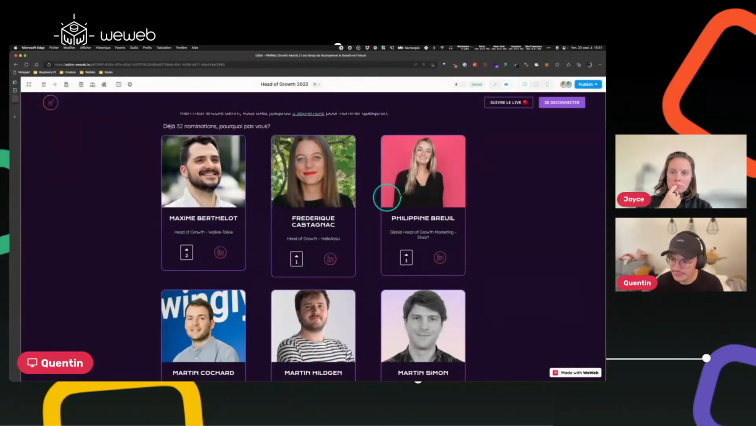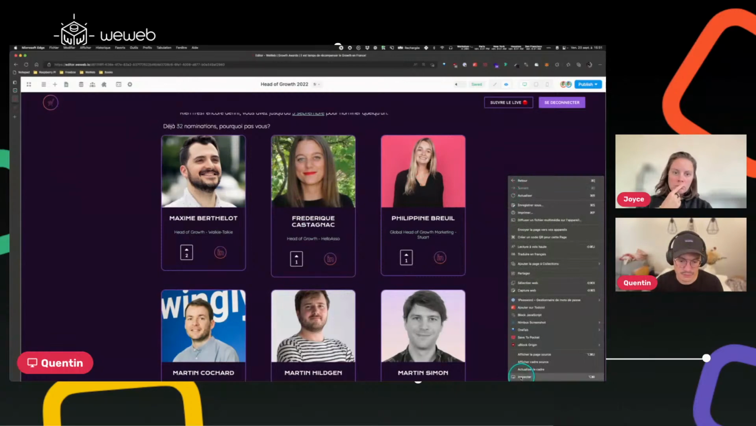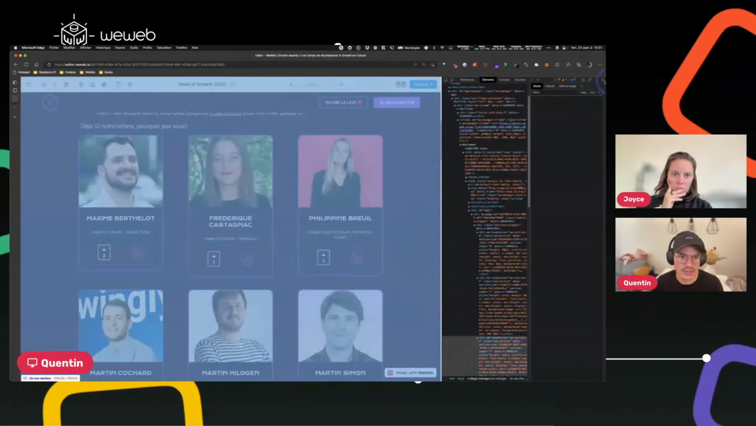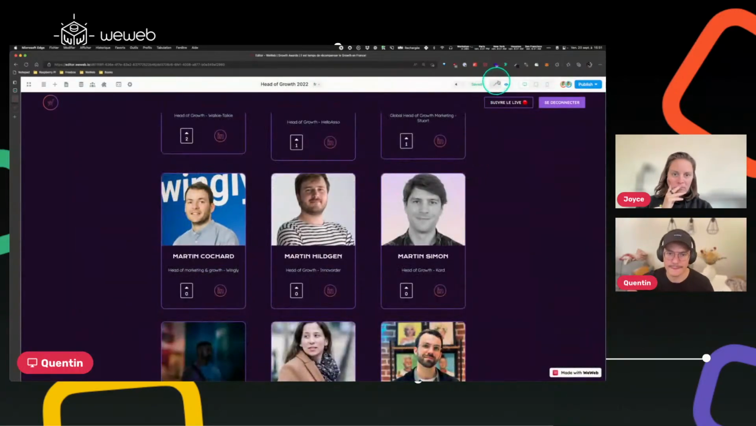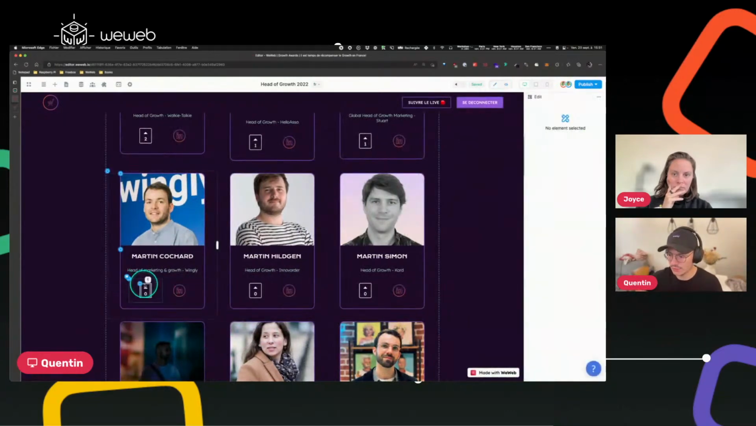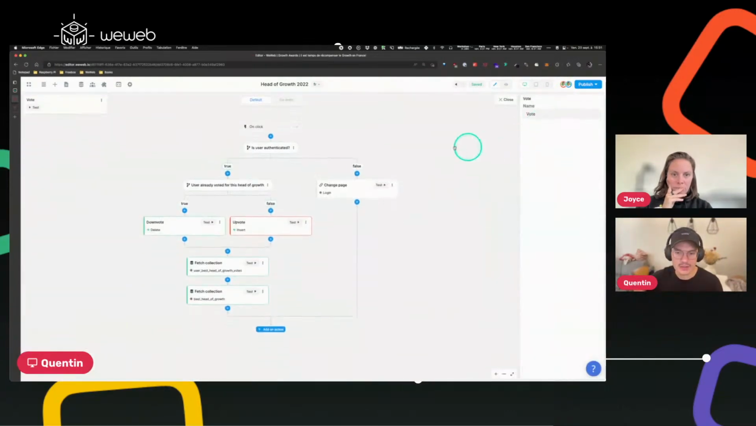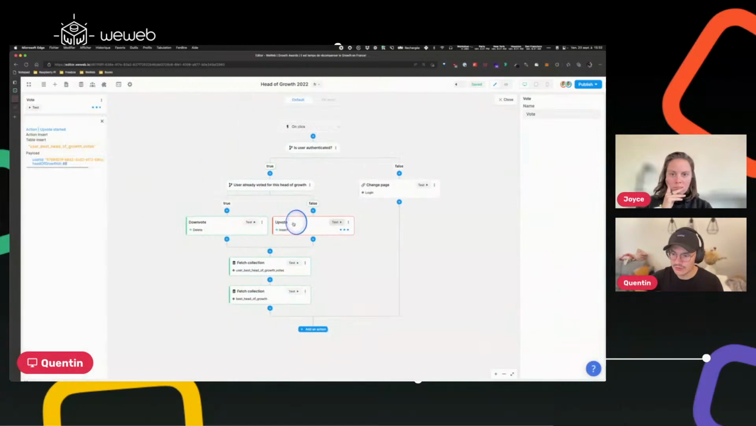So meaning that here, I can even show you this in the WeWeb debugger. If I try to upvote for someone, you see that here I would get an error: no more upvotes for this user because I already have 3 votes.